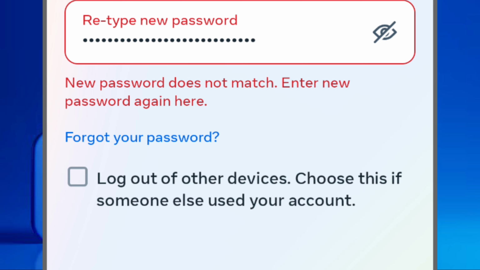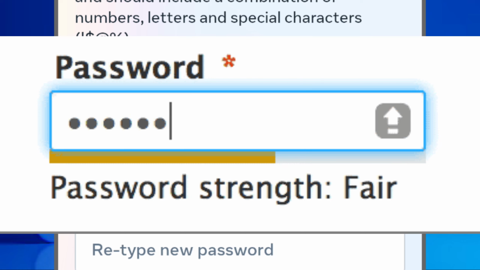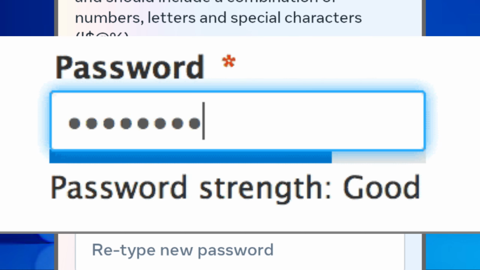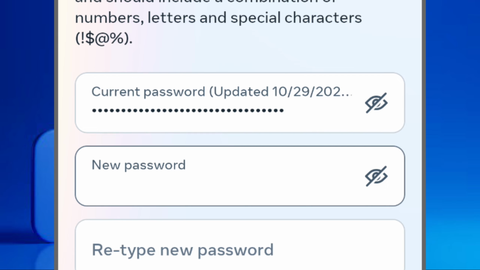Before updating your password, ensure you review and log out of all devices connected to your account for added security. Now, create a strong new password. Use a combination of letters, numbers, and special characters. Retype your new password to confirm it. Tap Change Password to finalize the process.